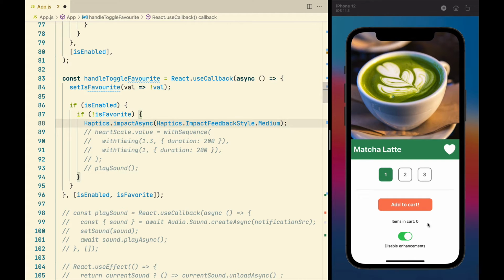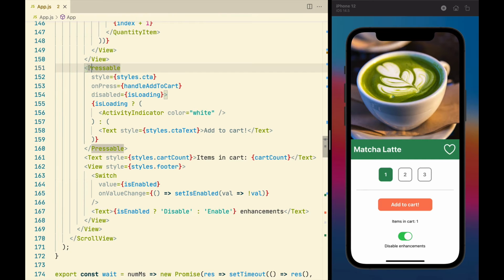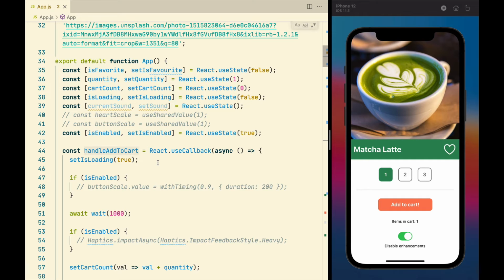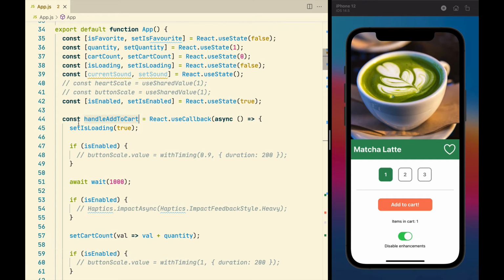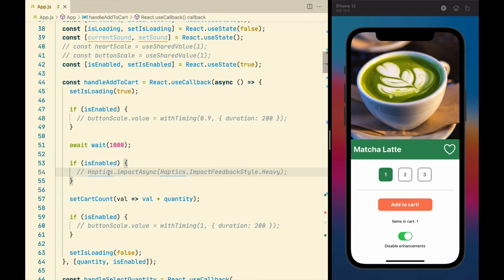Now, another place we could use it is obviously the add to cart button, especially because this is an asynchronous request. So when you add to cart, we have a little bit of a delay until the cart is ready. So let's find where that button is. All right, so we have our CTA button here. It's got on press. It calls handle add to cart. And this is a use callback. Obviously, I'm emulating the loading here, but in your real application, this might be an API request. So we could do haptics impact async, and let's do impact feedback style heavy, just to make it really obvious that something's changed.